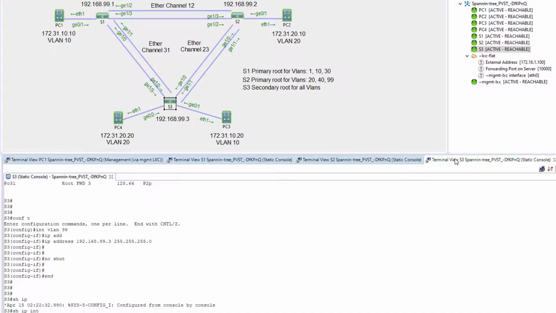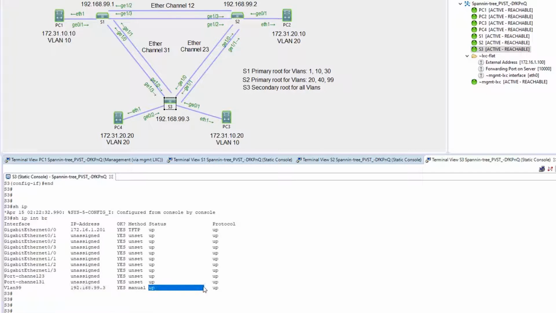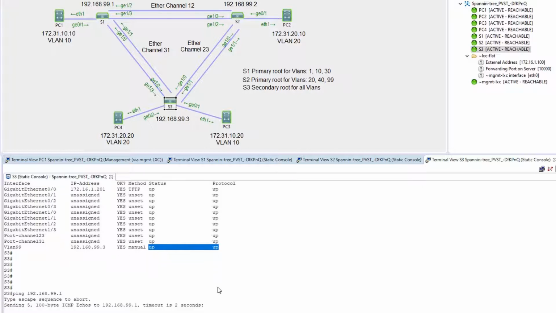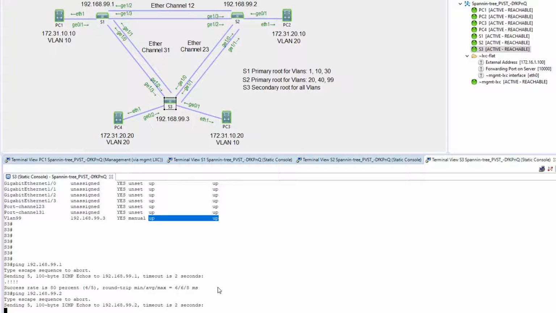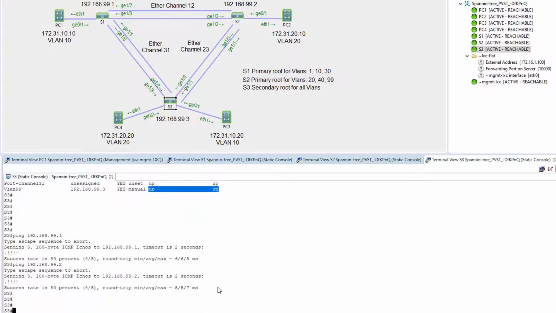Let's verify. This management interface is created, and it's in up state. Let's try to ping our switches. 192.168.99.1. Here we go. And 2. Yes. So we have connectivity between switches.